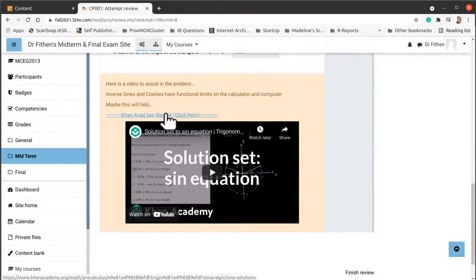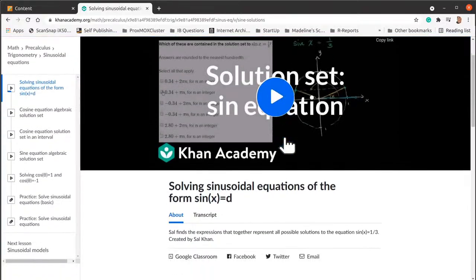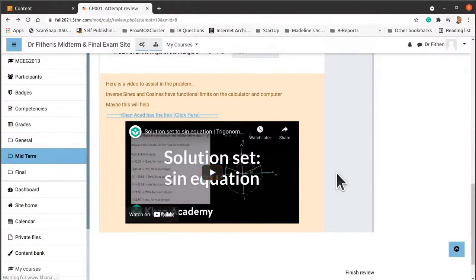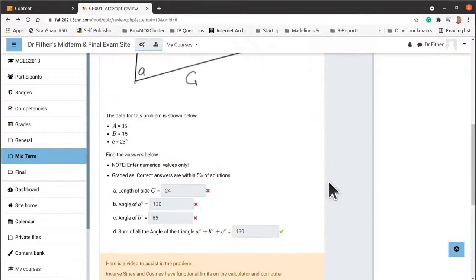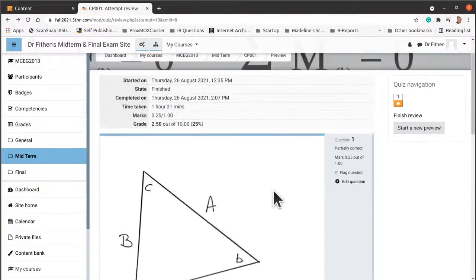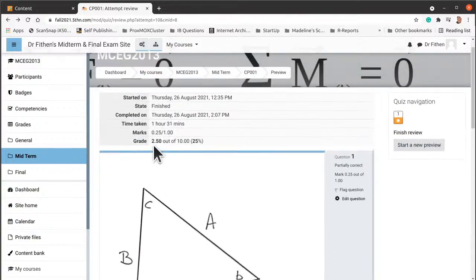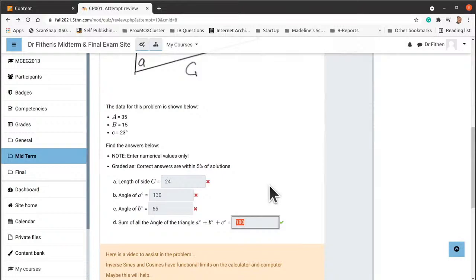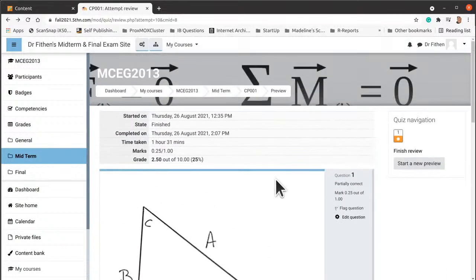You can click this link, but embedded inside this link is this video. If you click that link, it'll of course take you to the Khan Academy site. You could just watch the video embedded right here and then rework the problem. You can see I got 2 out of 10, or 25%, for just recognizing that all the angles have to add up to be 180.